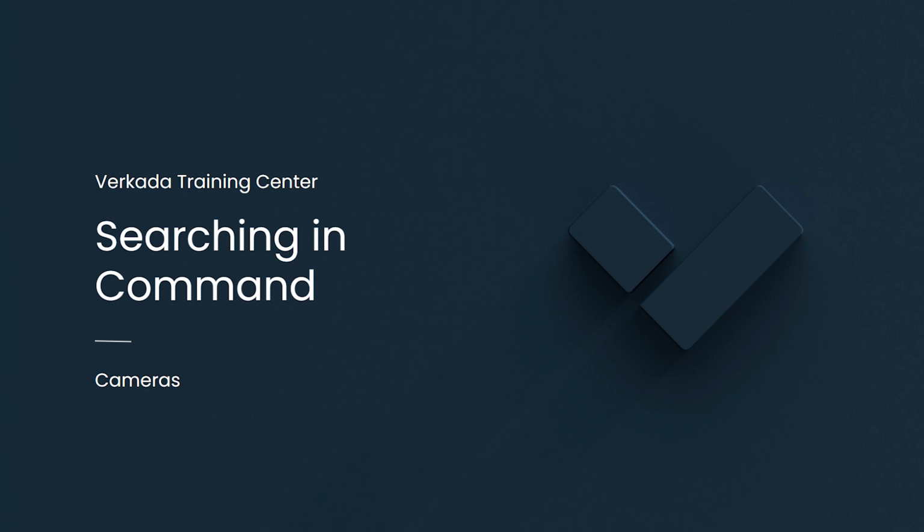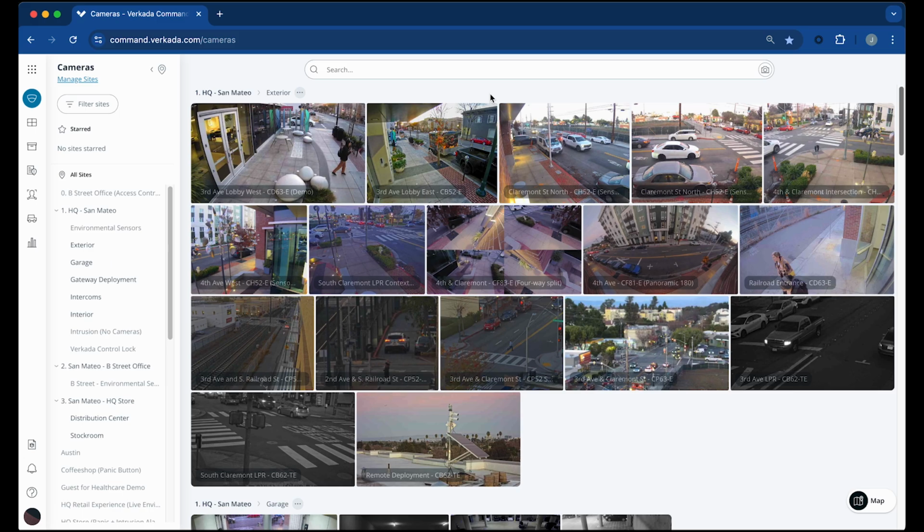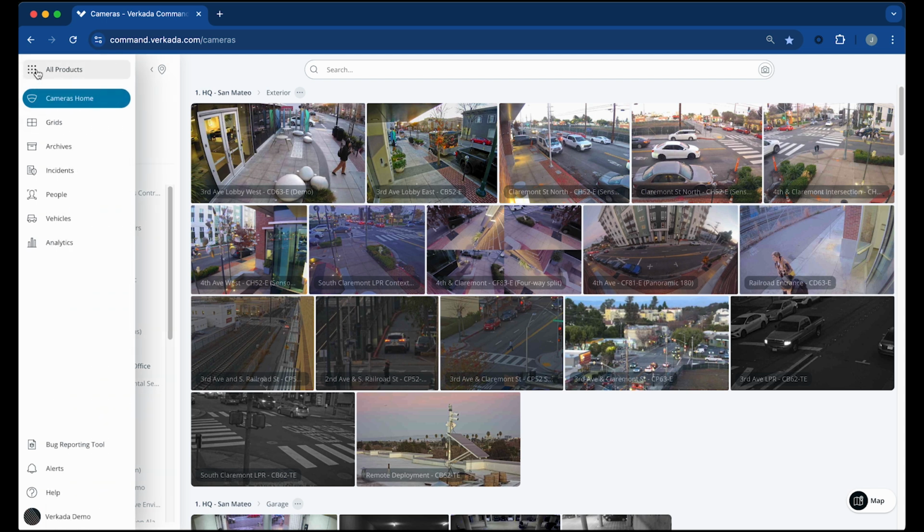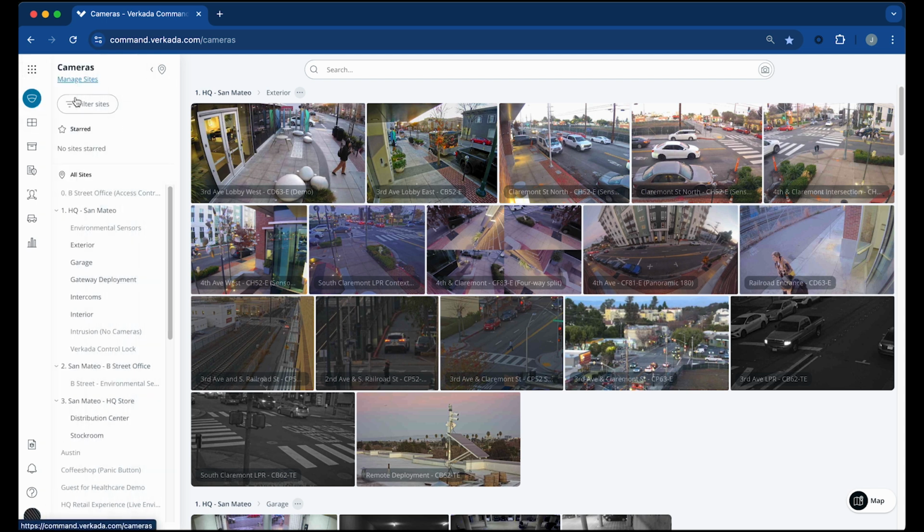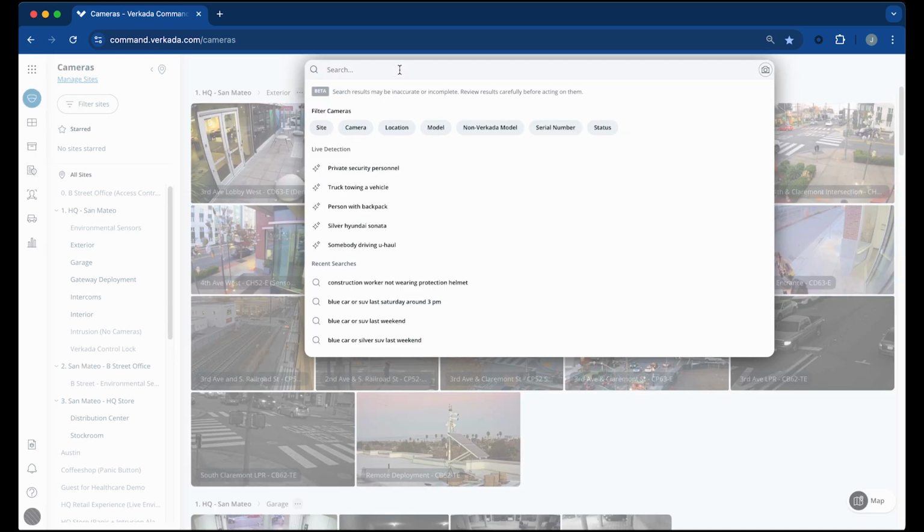I'm a solutions engineer at Verkada, and this video will cover how to search in Verkada Command. Verkada Command empowers users with advanced tools to quickly and efficiently search video footage, whether across specific devices, sites, or an entire organization.